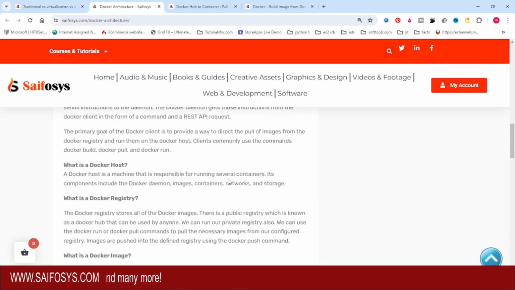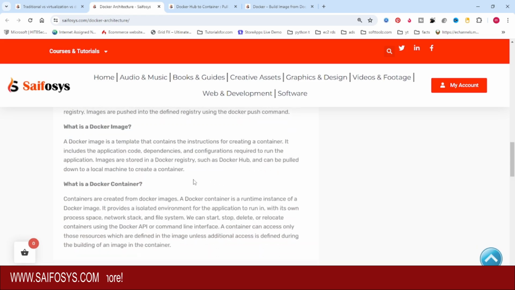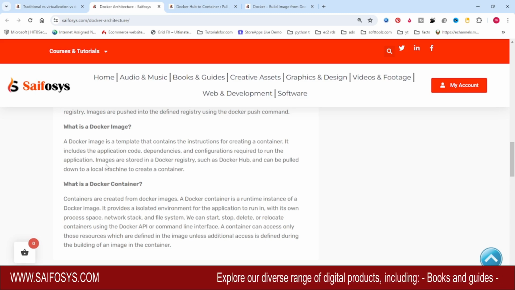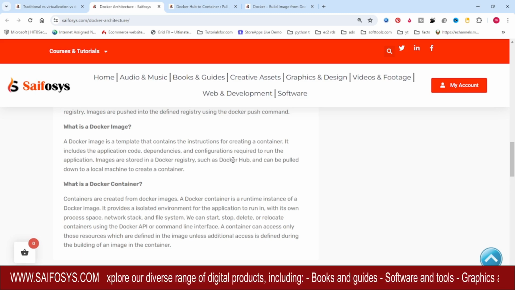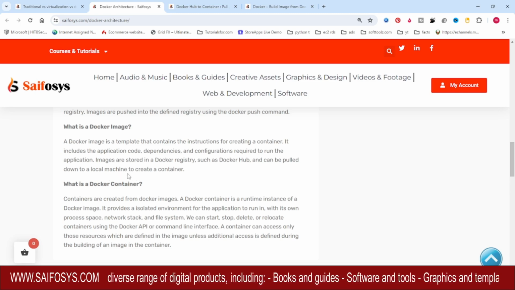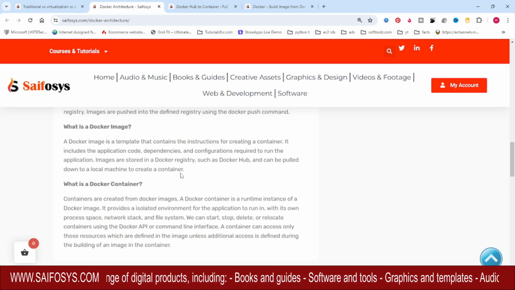Let's see what is a Docker image. A Docker image is a template that contains the instructions for creating a container. It includes the application code, dependencies, and configurations required to run the application. Images are stored in a Docker registry such as Docker Hub and can be pulled down to local machine to create a container.